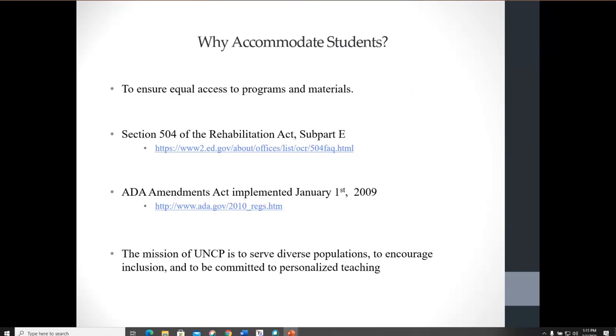The ADA is governed by the Department of Justice, and Section 504 is governed by the Office for Civil Rights, or OCR, through the U.S. Department of Education. Second, the mission and statement of distinctiveness of UNCP is to educate and embrace our diverse students, faculty, and staff who possess differing attributes based on race, ethnicity, gender, sexual orientation, disability status, national origin, age, political affiliation, religion, and other characteristics.